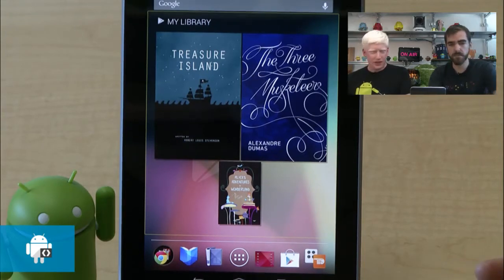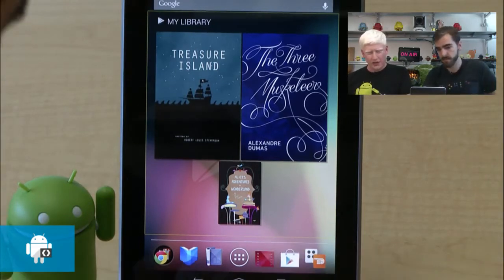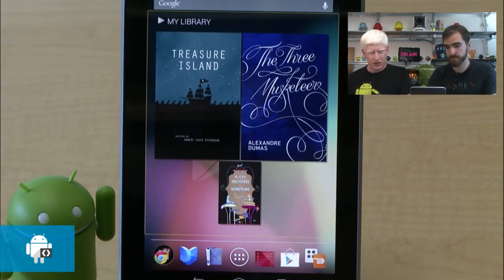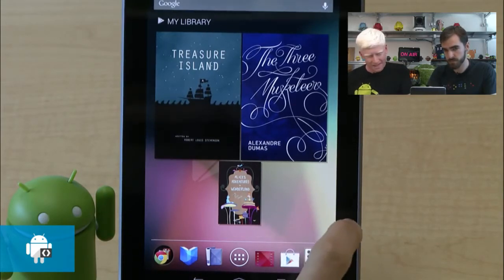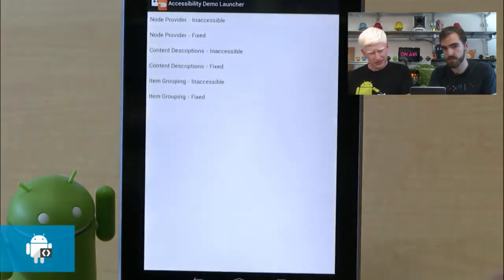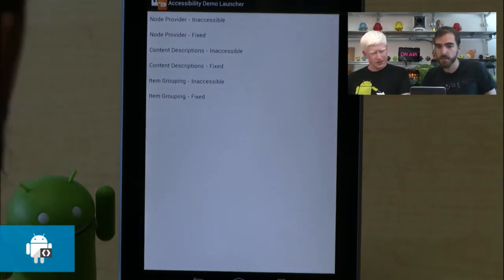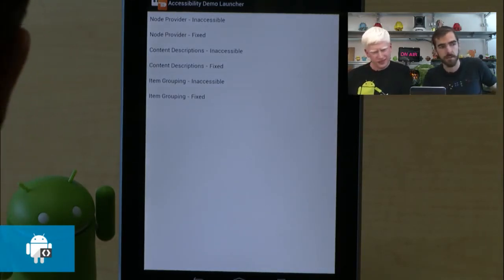So now we're actually going to cover the top 3 problems that we see most often in third-party developer applications. We have a sample app, which we're going to use to get into these issues and illustrate them for you. Accessibility Demo Launcher. And I'll double tap to launch that. List showing 6 items. Okay, and so Casey's going to take us through the inaccessible content descriptions app.